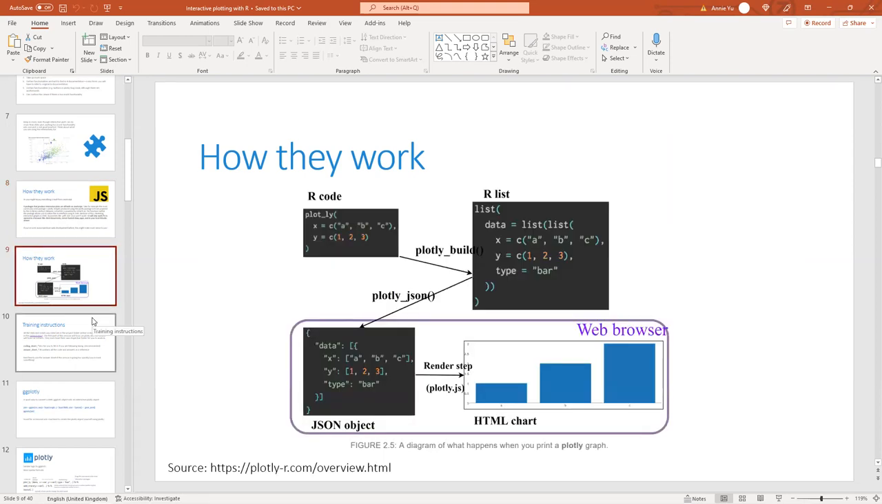So this visualization I just included here from the plotly.com guidance summarizes what I described very well. You have the standard plotly code in R, so this is R code. There's an internal function called plotly_build that then translates this into an R list. It translates it into a list because that is the closest in structure R code can get to a JSON object. Then it uses another internal function called plotly_json to translate this R list object into a JSON object, which you can see here. You can see that the language has changed into JavaScript essentially. And then it renders this JavaScript object into an HTML chart in your web browser.